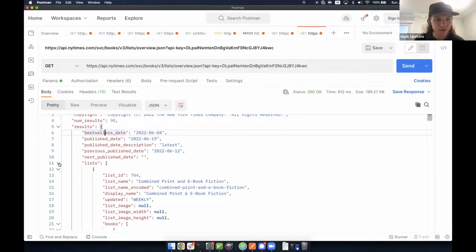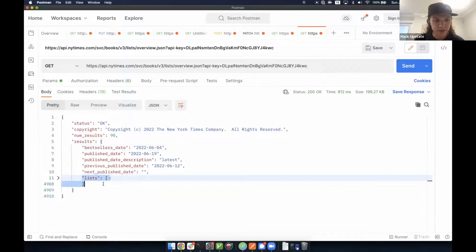Inside of results, we've got lists, and we've got a bunch of keys here. Bestsellers date, published date, previous published date. The way these New York Times bestsellers lists work, as I understand it, is they're periodically published. So a list is published on a date, then some time goes by, and then another list is published on a date. So I would guess this is the date on which that list was published.